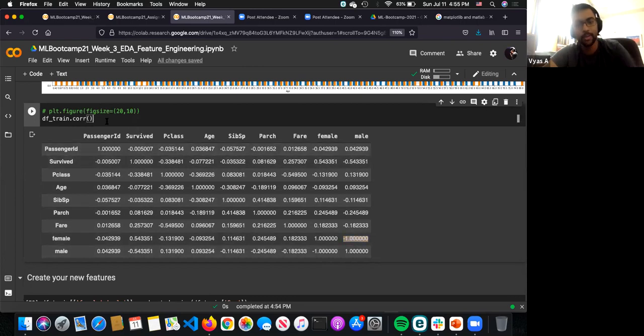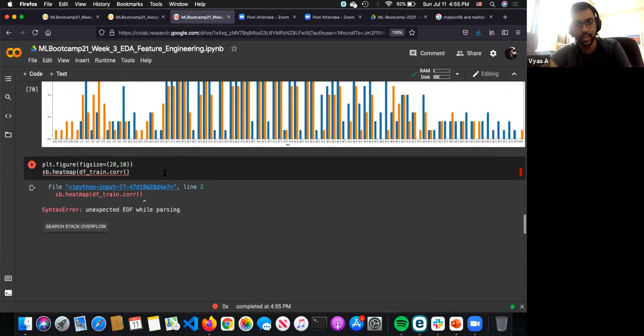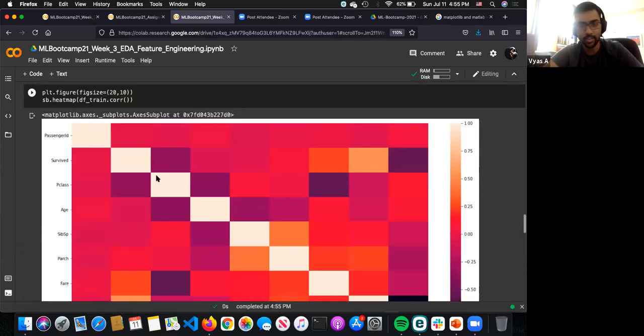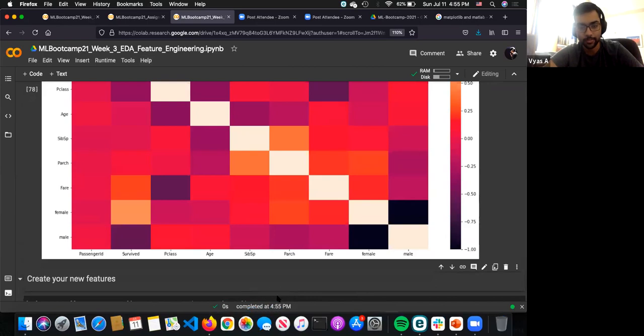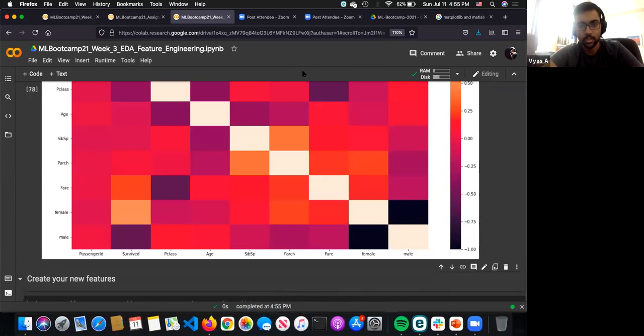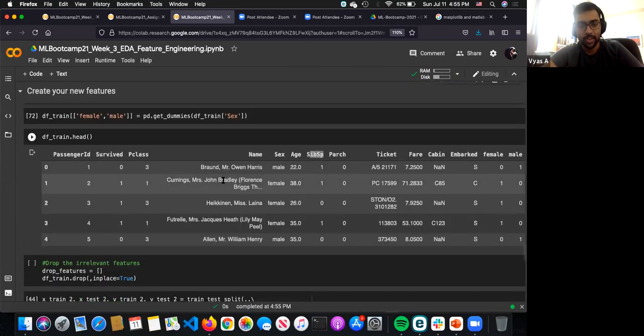So all I'm doing is wrapping all these numbers inside a heatmap. All the heatmap is doing is creating colors out of it, just visualizing it in a colorful way. That's all the heatmap is doing. Okay, so we have created our features.